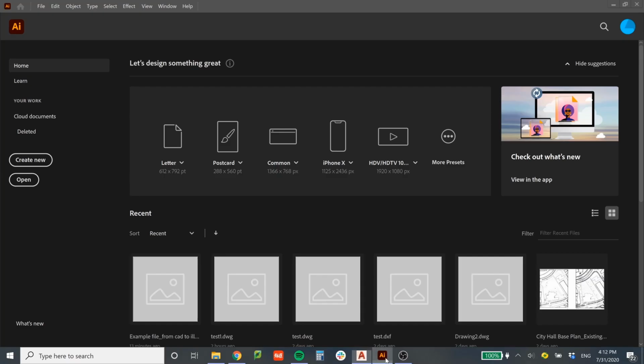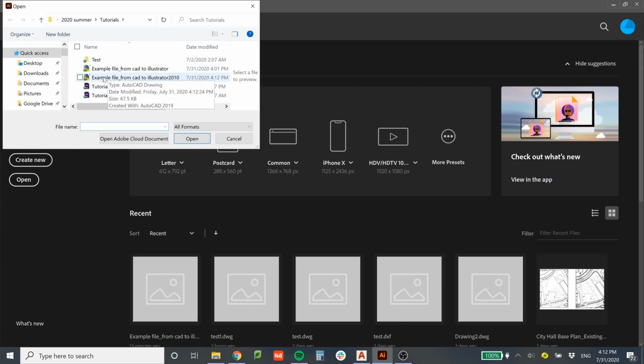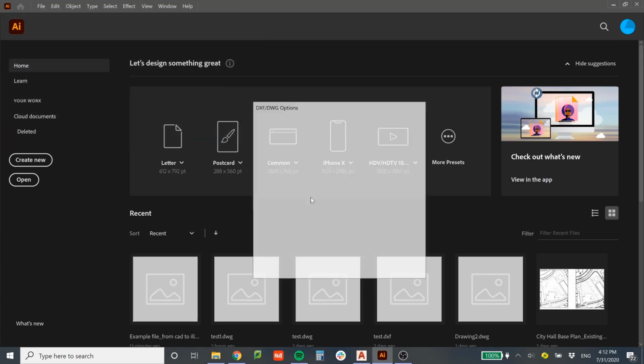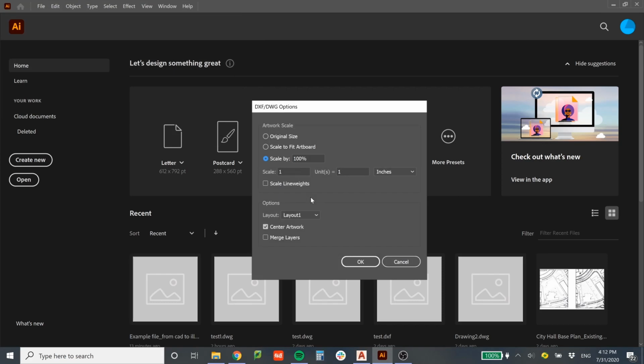Now we go to Illustrator and click Open and find the downsaved file we just saved. In the pop-up option window, under Artwork Scale, select Scale by 100% and enter 1 unit equal 1 inches. And double check that the layout under Options displays the name that you worked on in AutoCAD, and keep Center Artwork checked.